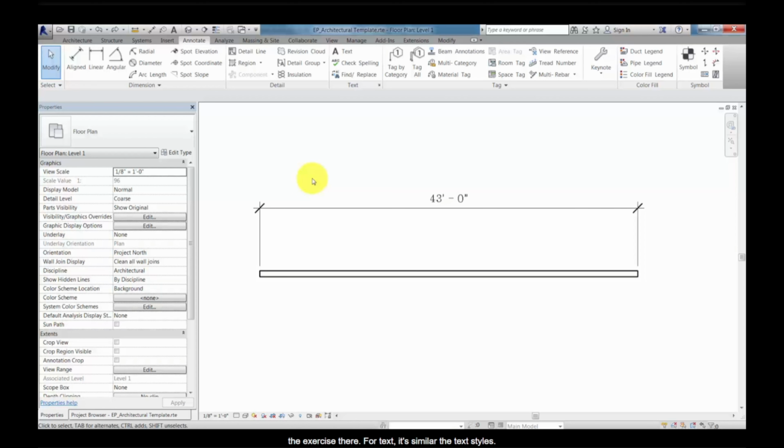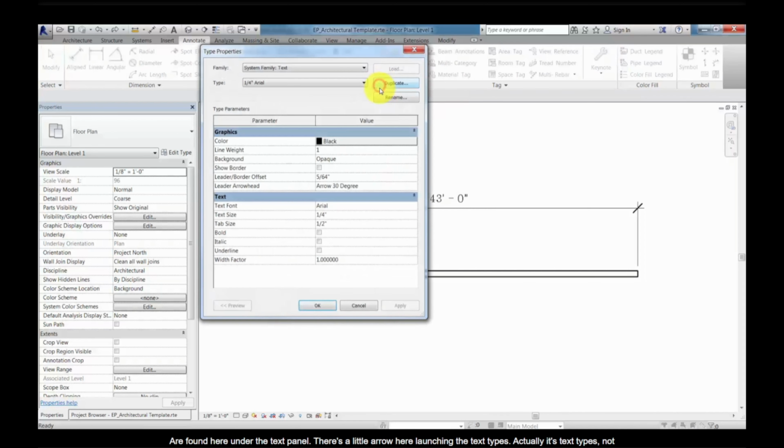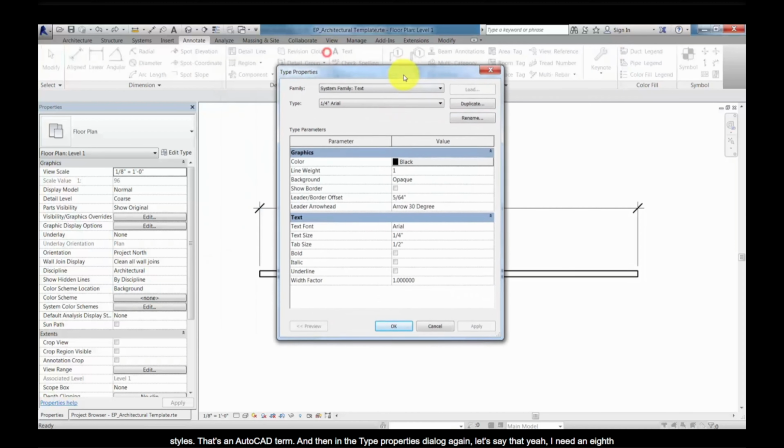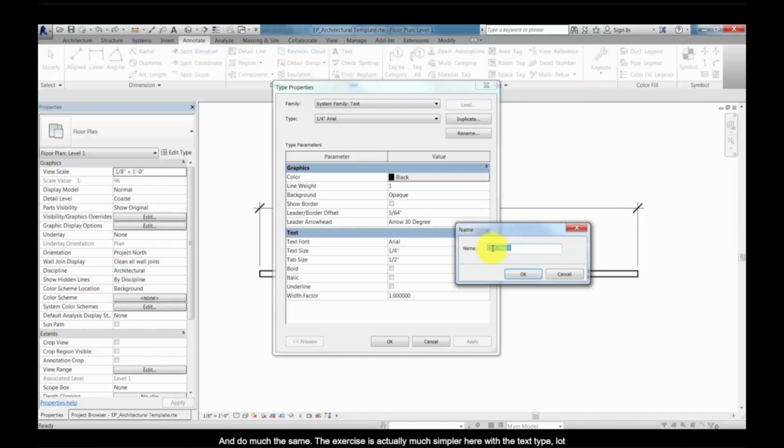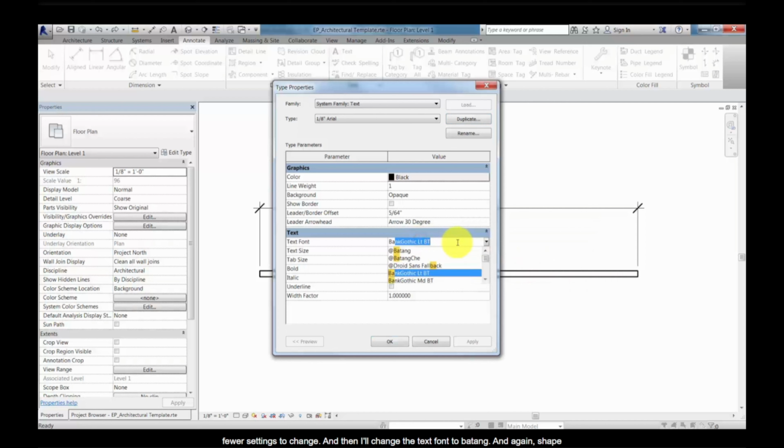For text, it's similar. The text styles are found here under the text panel. There's a little arrow here launching the text types. Actually, it's text types, not styles. That's an AutoCAD term. And then in the type properties dialog again, let's say that I need a 1/8 inch Batang text type. Okay, so I'll just duplicate this and do much the same. The exercise is actually much simpler here with the text type. A lot fewer settings to change. And then I'll change the text font to Batang.